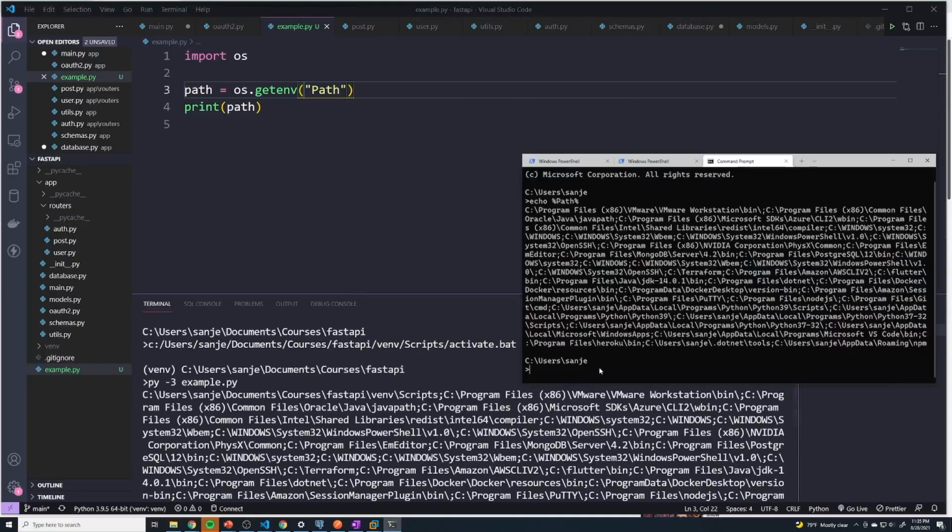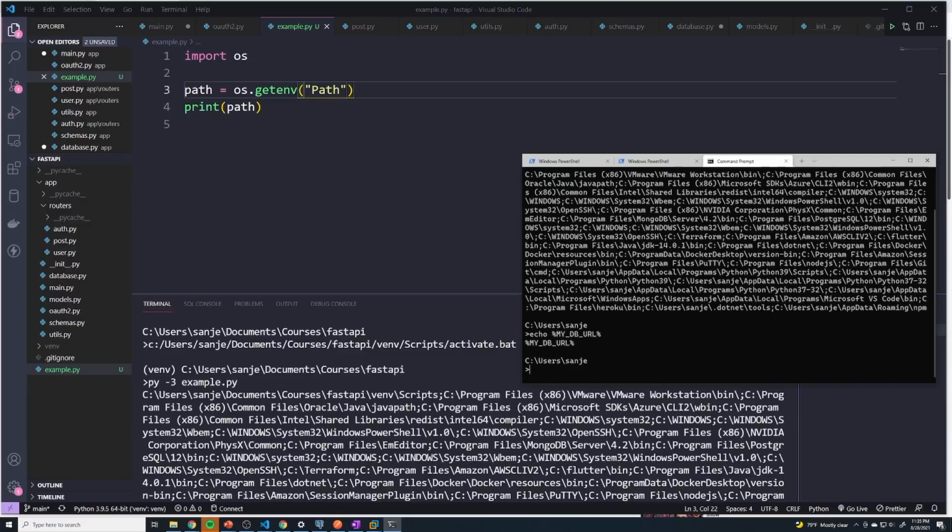And then what we're going to do is try to access that variable. So I'll do echo %my_db_URL%. And actually it should be %%. And you can see that it does not print out what we said. It just prints out exactly what we wrote. So what gives? What happened here?